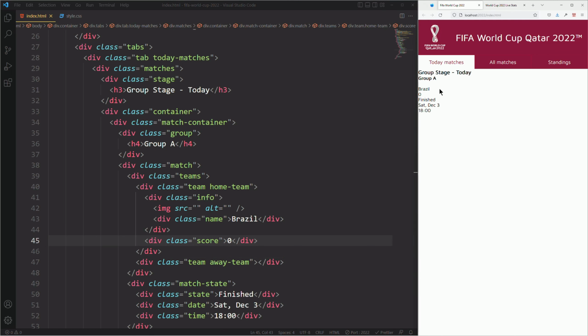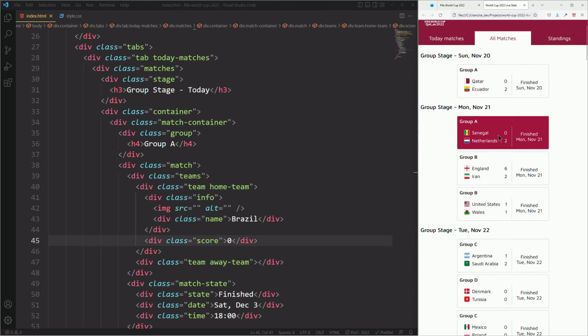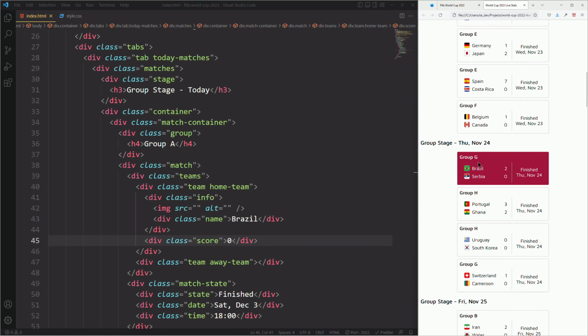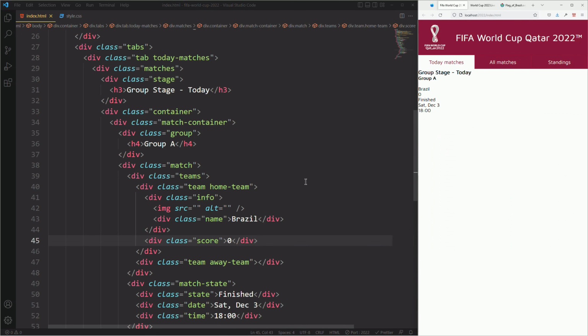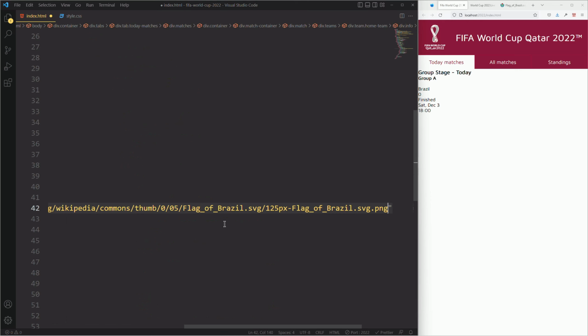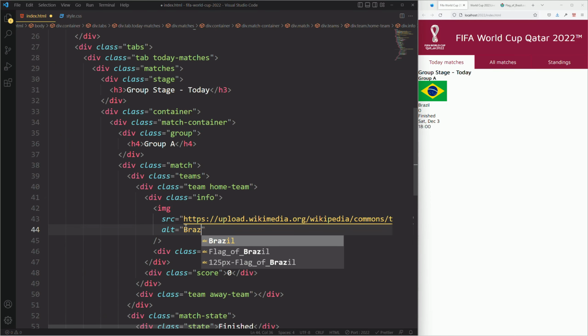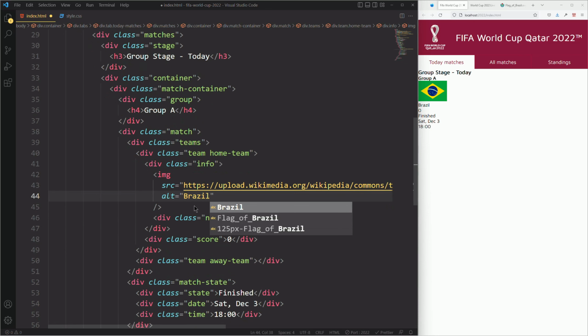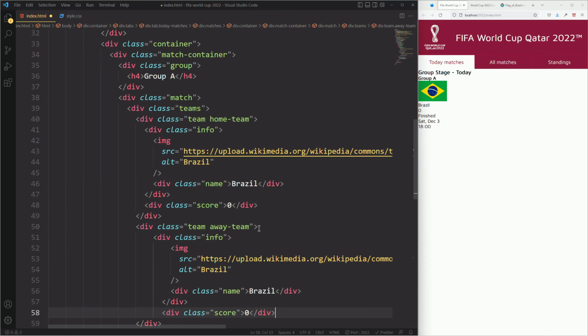So if I take a look here, see we have Brazil 0. Now let's just go and grab the Brazil team flag. So I'm just gonna go and copy that source. Now let's go back. For the alt, I'm just gonna use the same thing, the name of that team. Now I'm gonna go and grab the whole thing here and paste it in here.